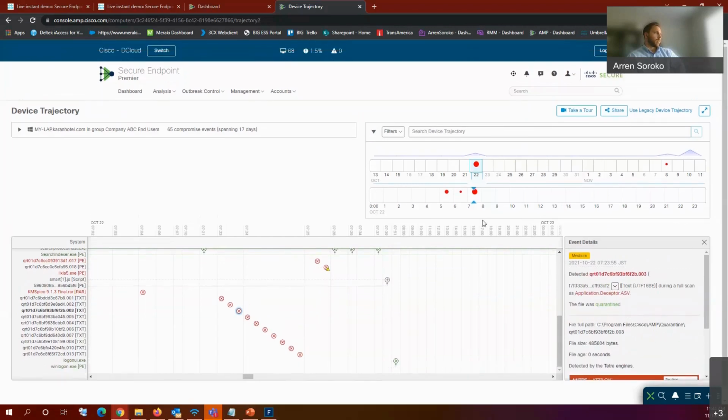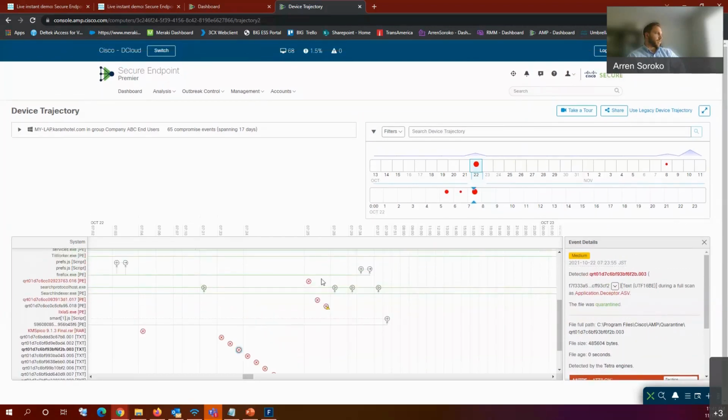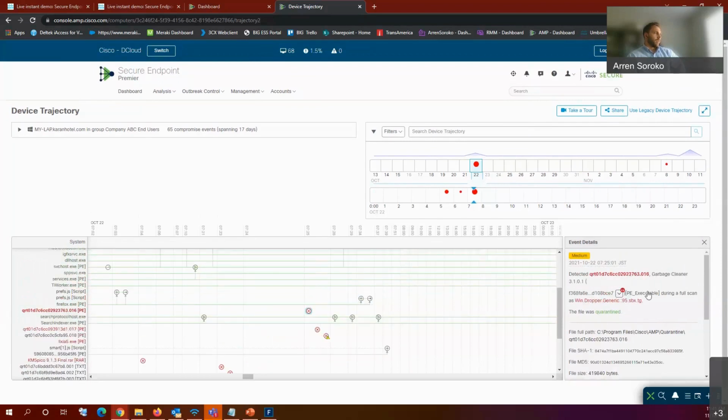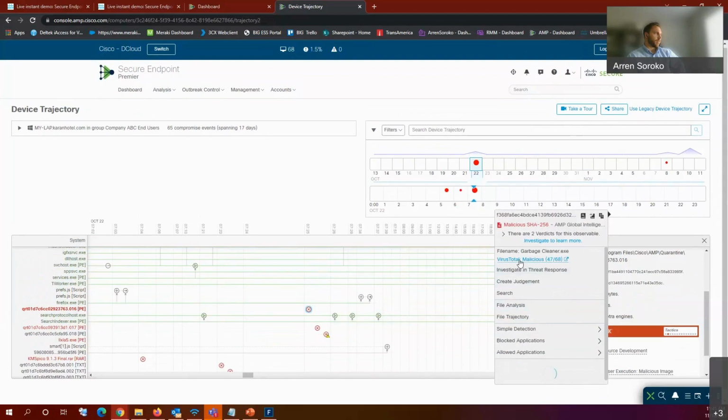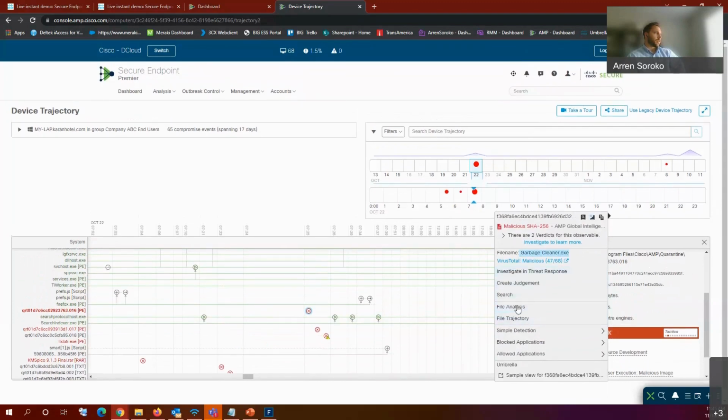But what you can do from here, and we're actually going to work with this one right here. I'm going to drop this down, and just looking at it already, VirusTotal has deemed it malicious and identified it as garbagecleaner.exe. What we're going to do is actually go here to file trajectory.